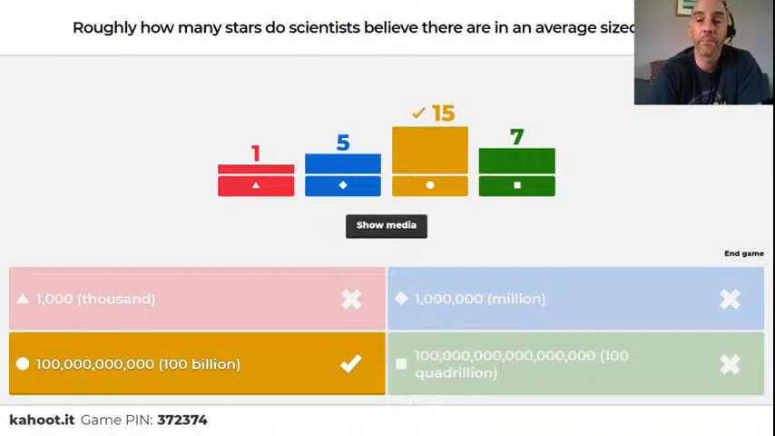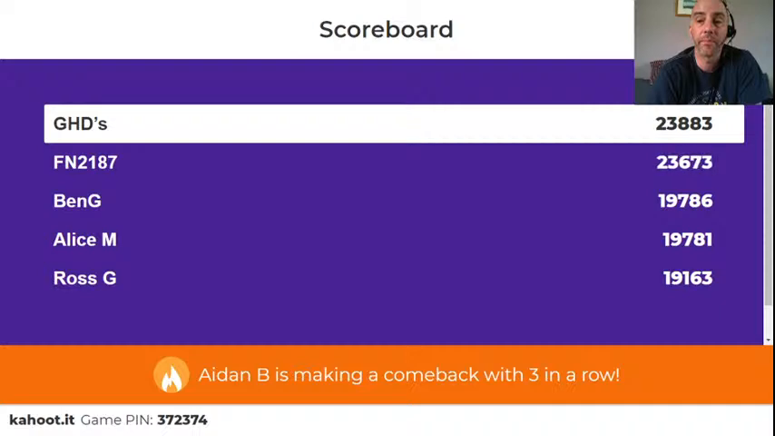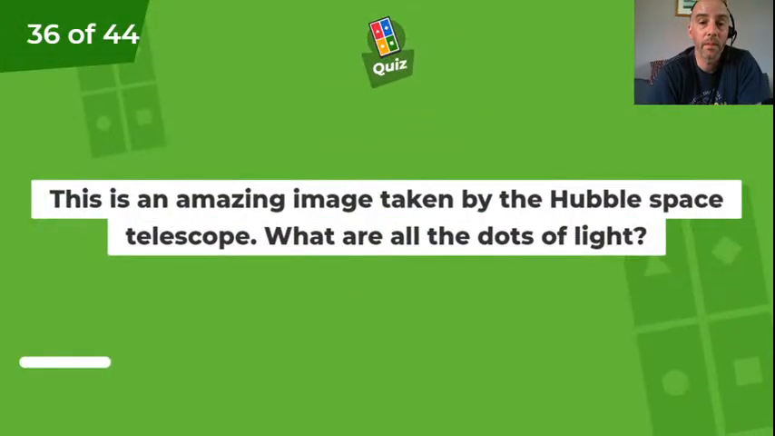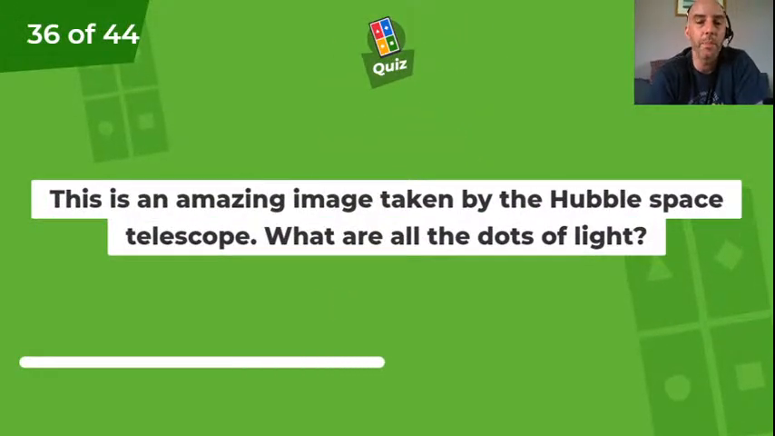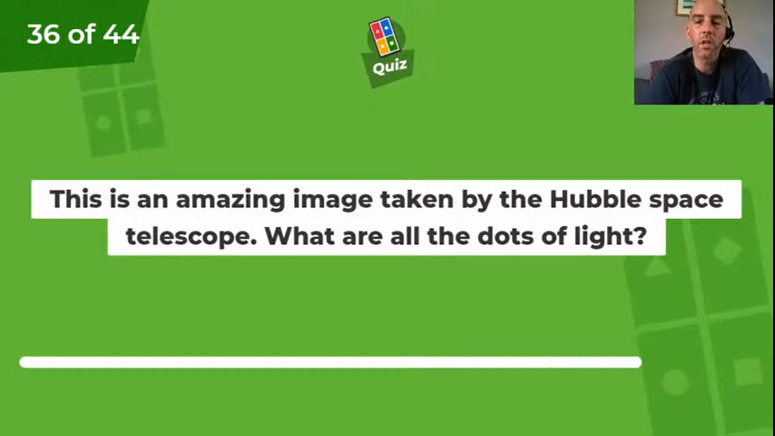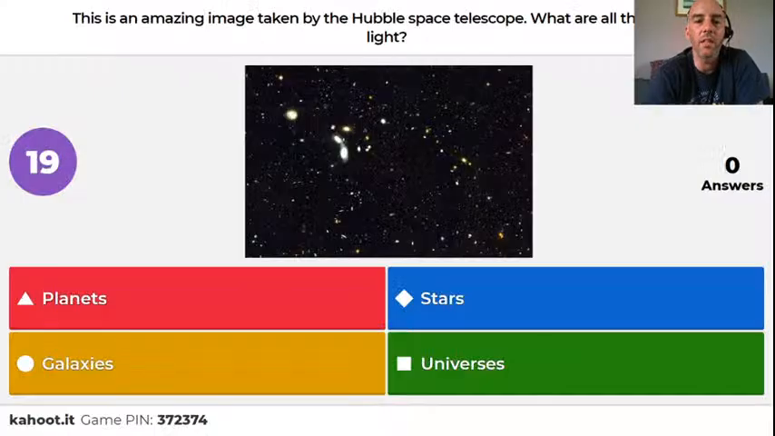Right. And the only difference there is that second place and first place are now even closer. Now, there's an image here taken by the Hubble Space Telescope. I want you to have a wee guess at what you think the dots of light are in this. So this was taken of what looked like a wee empty bit of space, but they zoomed right in. And is it planets, stars, galaxies, or universes?